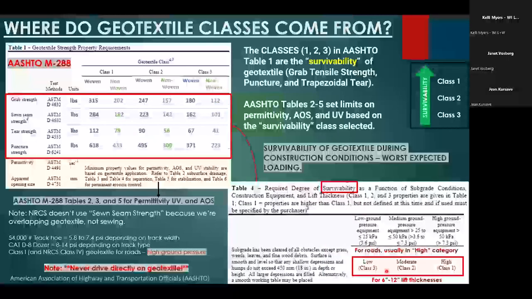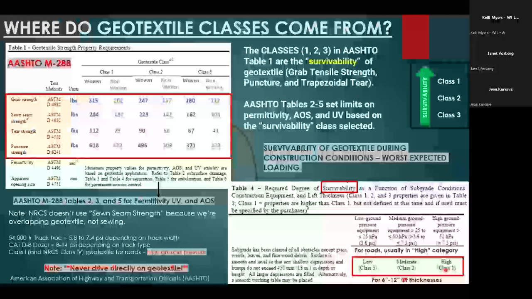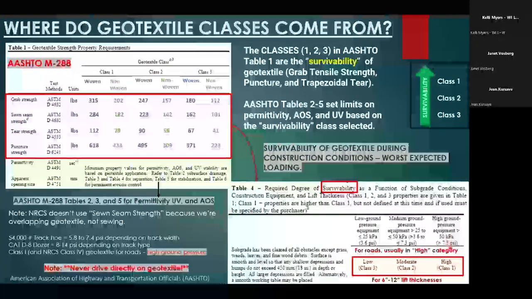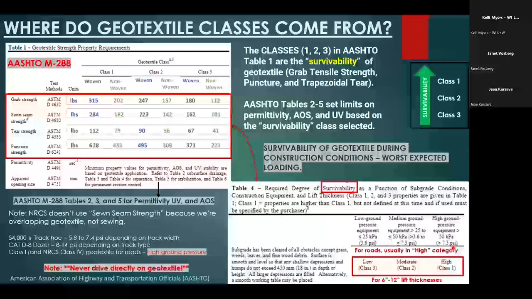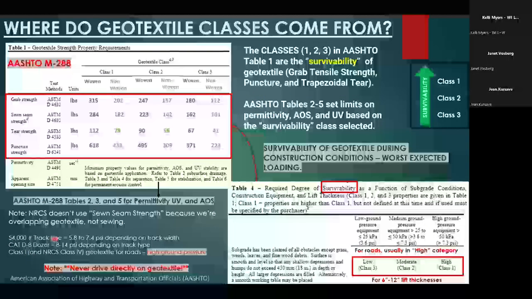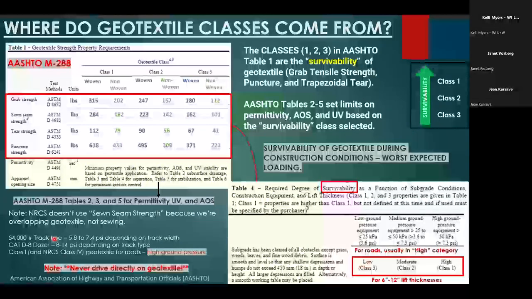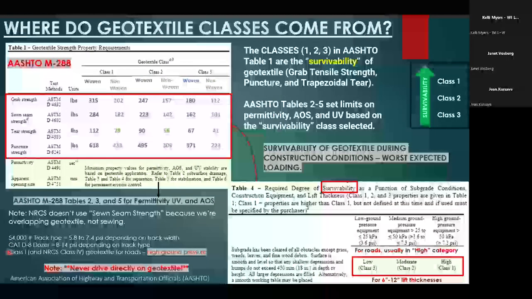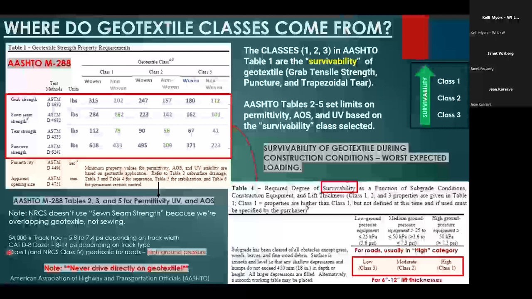What I wanted to point out here is that AASHTO determines classes, like class 1 is high ground pressure equipment. So it says here it's a little over 7 PSI. Just wanted to give you an example. A 54,000 pound track hoe can put that kind of pressure on a geotextile. Cat D8 dozer, same thing. So class 1, that's why we almost always use class 1 or class 4 for roads, because you do have those high ground pressures from that type of equipment.